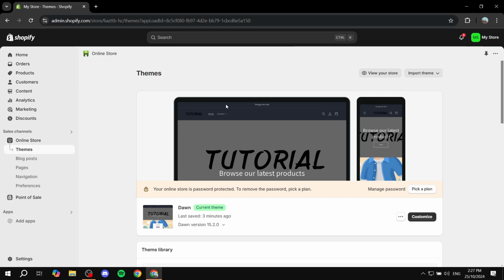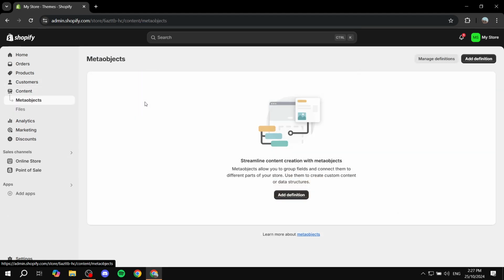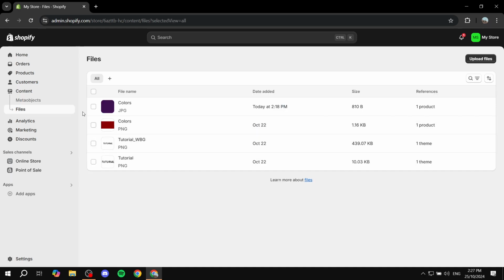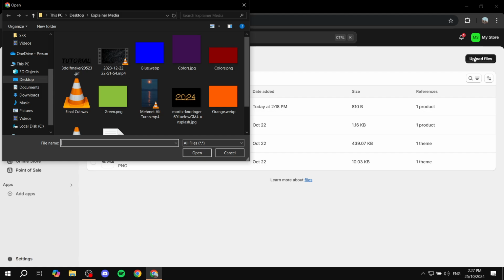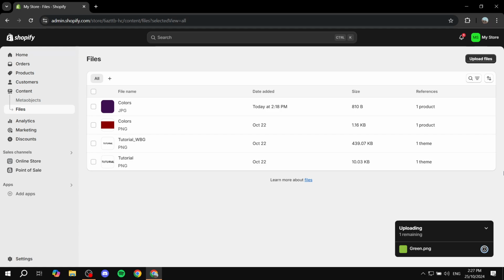You want to just log in to your Shopify admin. And then from here, you just want to click on the content tab that is right below the customers tab. Click on that one, and then you just want to go for files. And once you click on files, you basically want to click on upload files from the top right. And here you can feel free to upload any type of image that you want. For example, I'm just going to upload this green one. And now we have our image uploaded, or it is still uploading, but you get the idea.